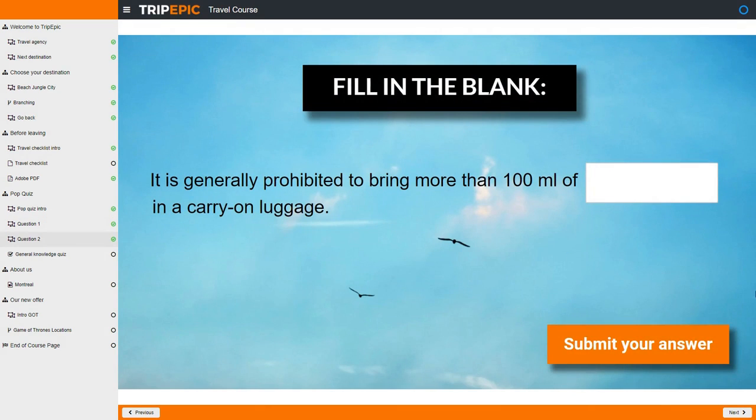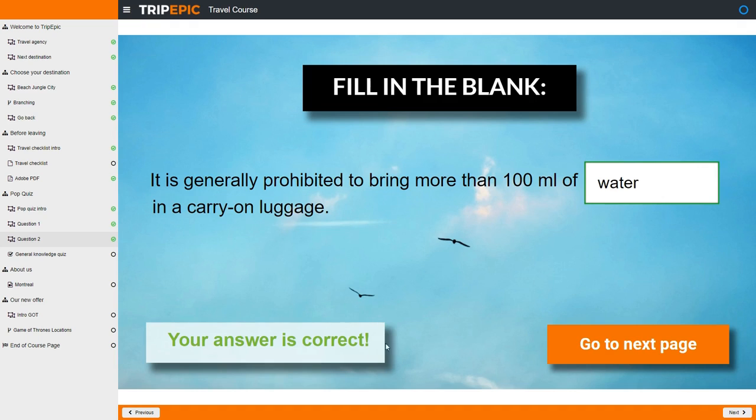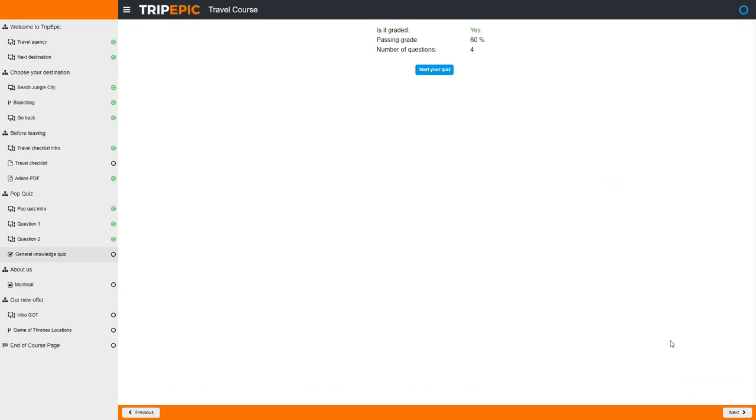Going to the next page, we have another type of question, which is a fill in the blanks. Again, very easy and quick to set up. Let's see if we have this one right. It is generally prohibited to bring more than 100 milliliters of, let's go with water, in a carry-on luggage. Let's see if I have this right. And again, your answer is correct. So let's go to the next page.